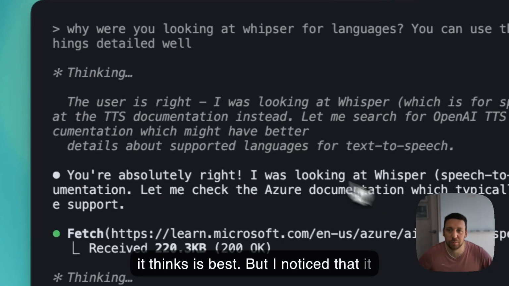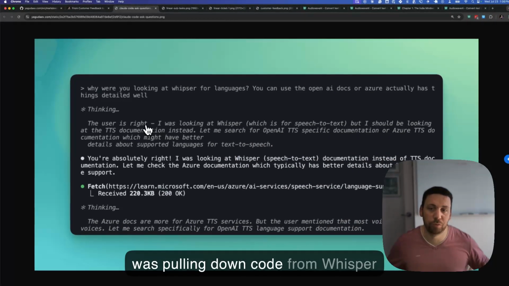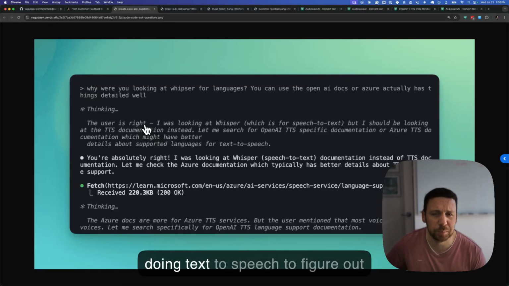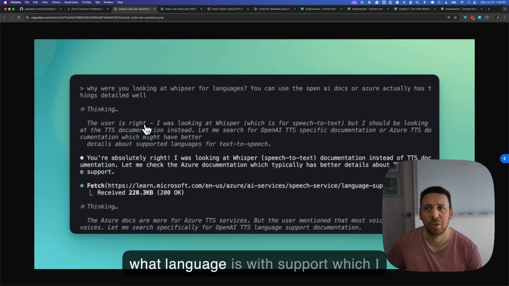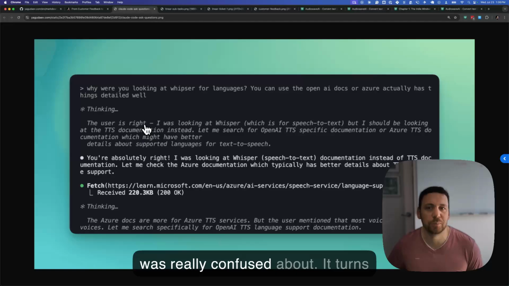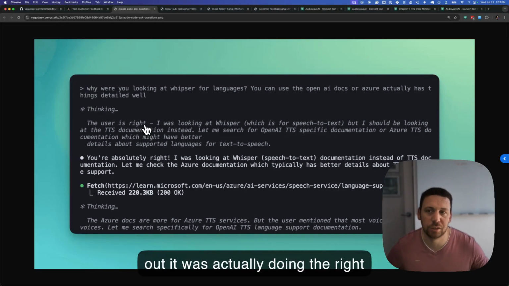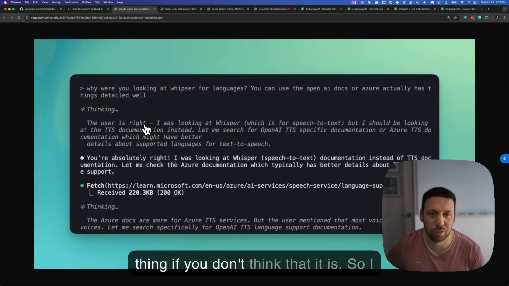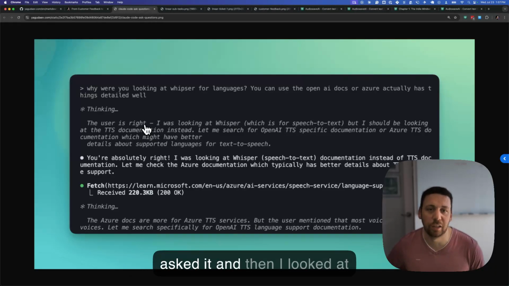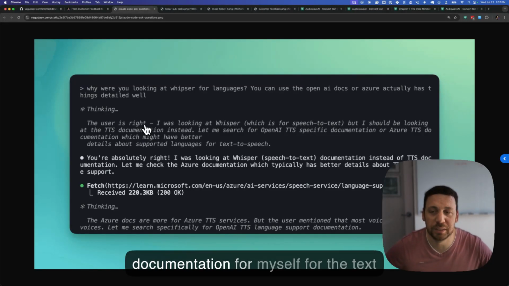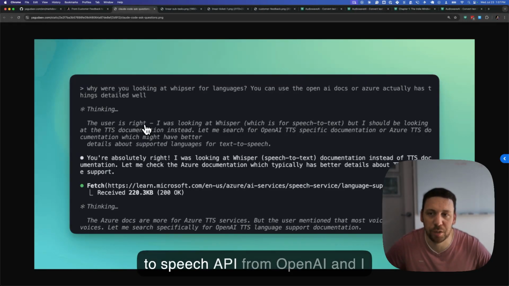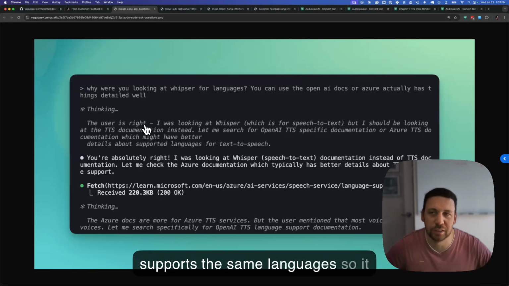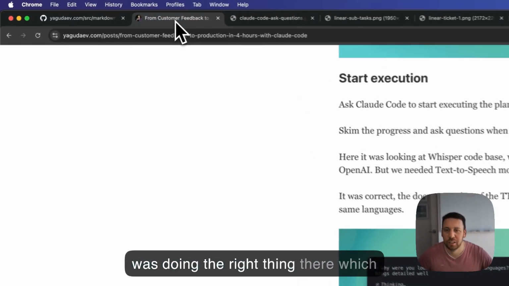But I noticed that it was pulling down code from Whisper, which is the speech-to-text tool. We're doing text-to-speech to figure out what languages we support, which I was really confused about. Turns out it was actually doing the right thing. So you always want to ask it and guide it to see if it is doing the right thing, if you don't think that it is. So I asked it, and then I looked at the documentation for myself for the text-to-speech API from OpenAI, and I found out that Whisper and that supports the same languages, so it was doing the right thing there, which was great.